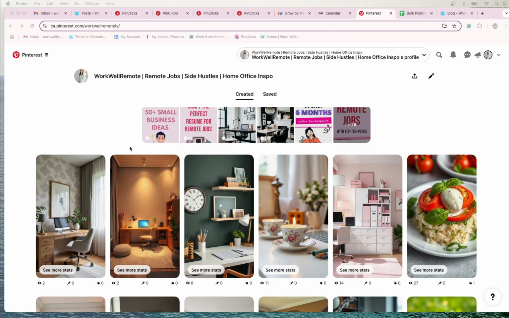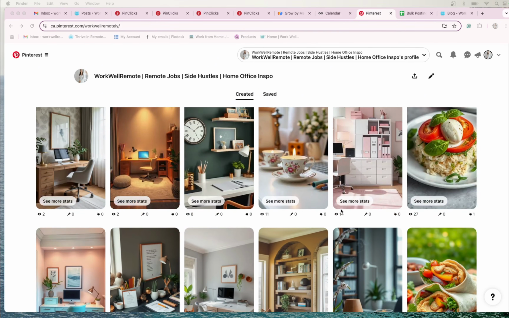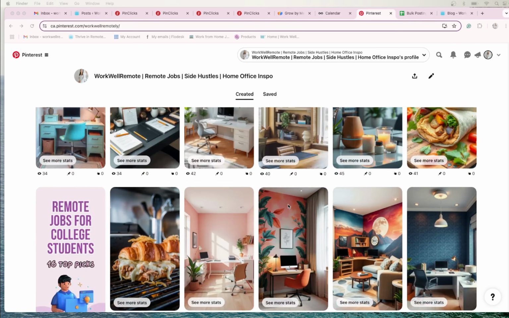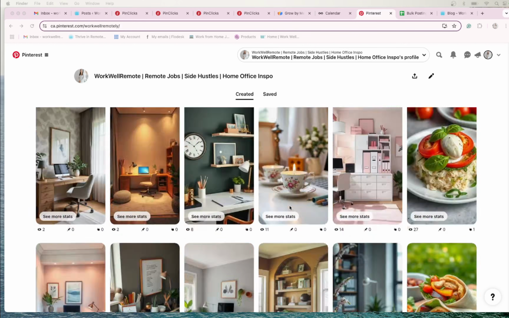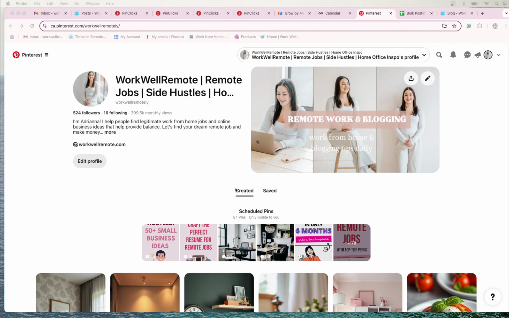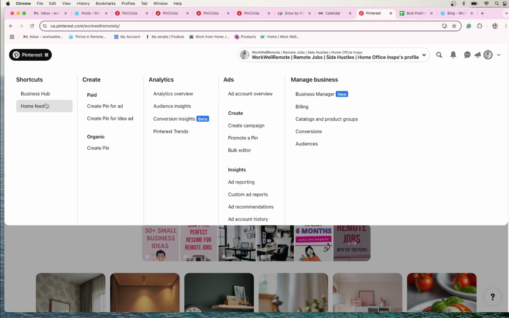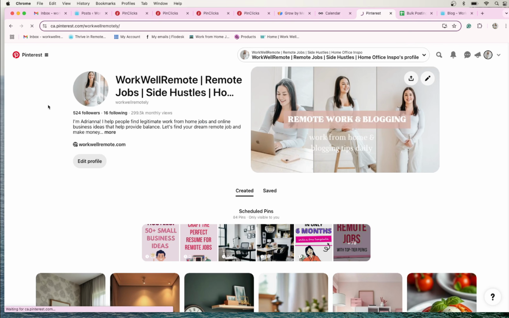So we are going to go through my strategy today and how I've automated this process to make things as easy as possible. You can see here, these are all pins that were posted yesterday. There was quite a lot, and I have figured out a strategy of how to do it as quickly as possible. Before we get into that though, I just want to show you something very important.